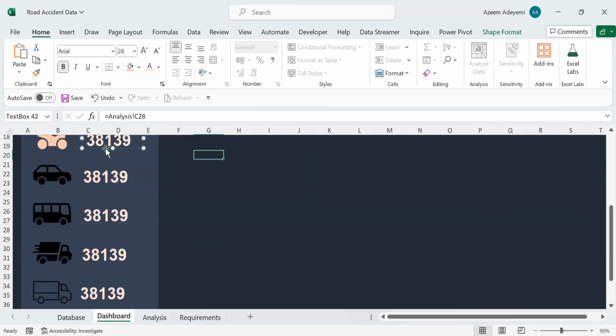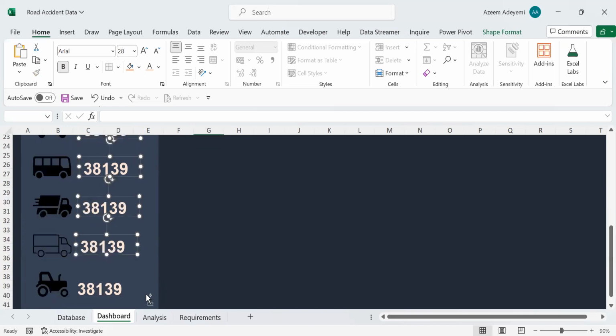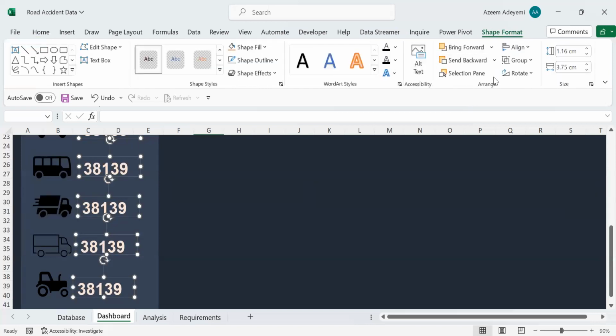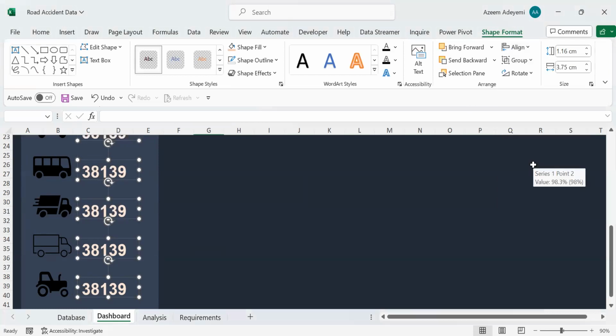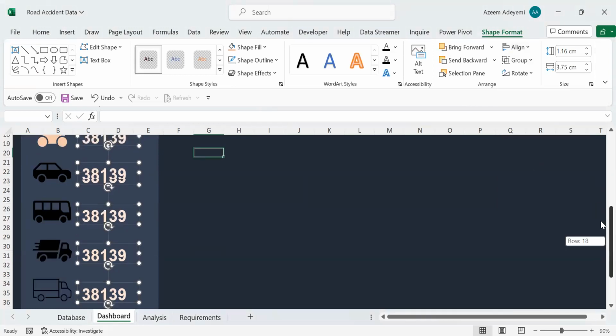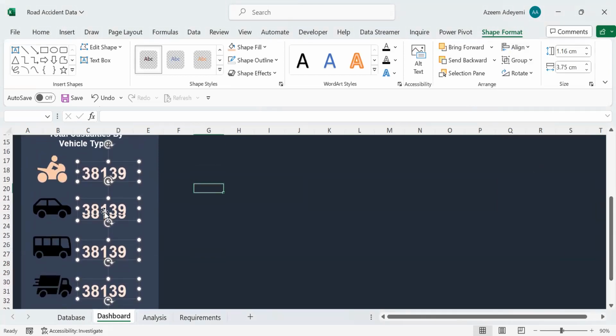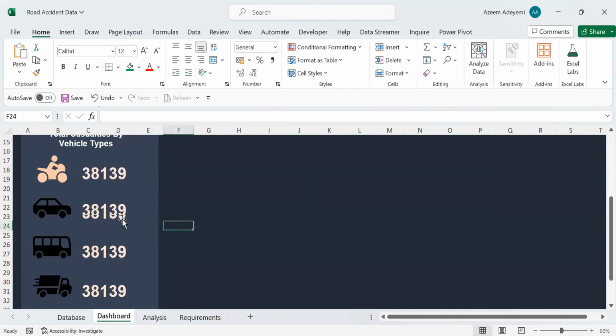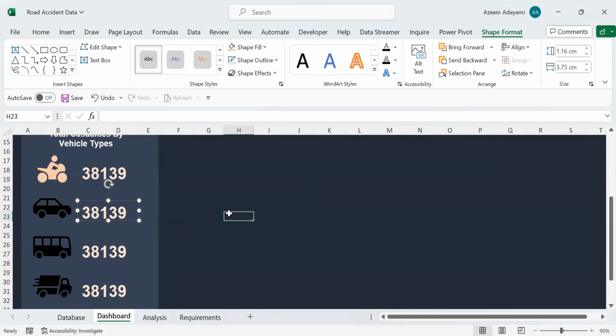Again, I can do the same thing, I can highlight all of them as well, distribute vertically, go to shape format, align center, distribute vertically. Yep, I think this is okay. Oh, there seems to be an overlap here. Okay, it's okay.